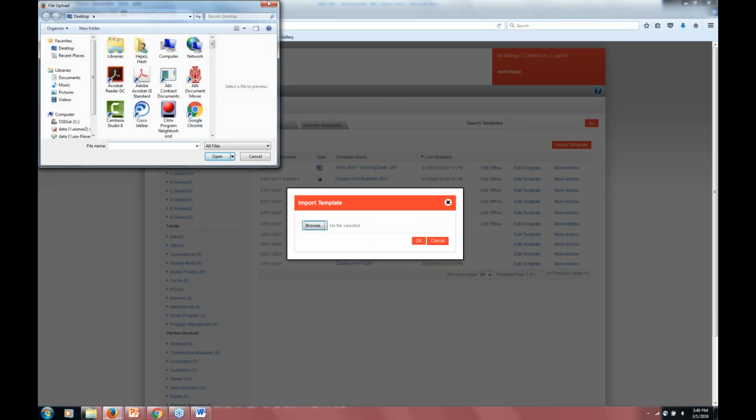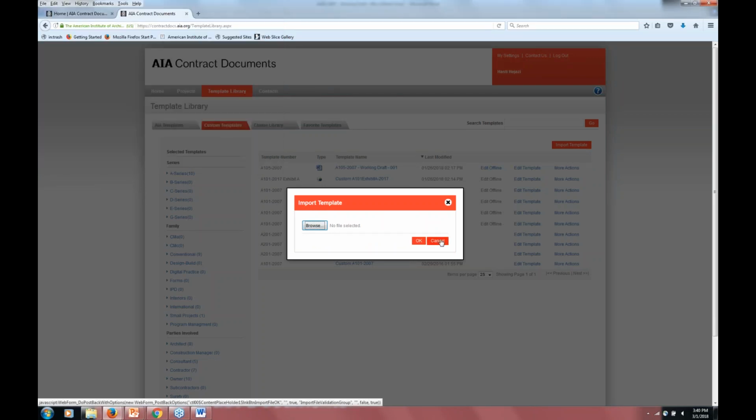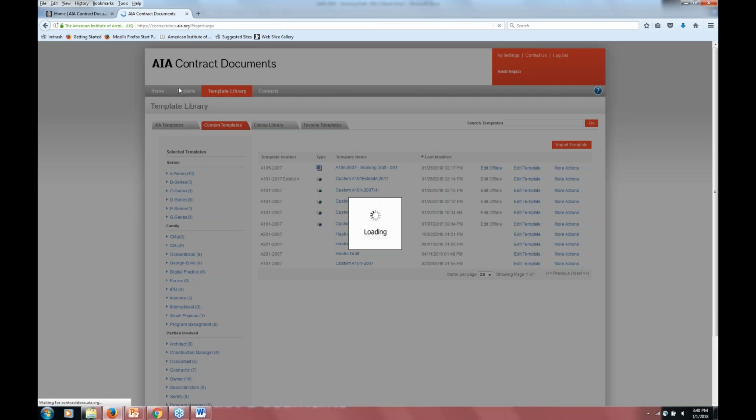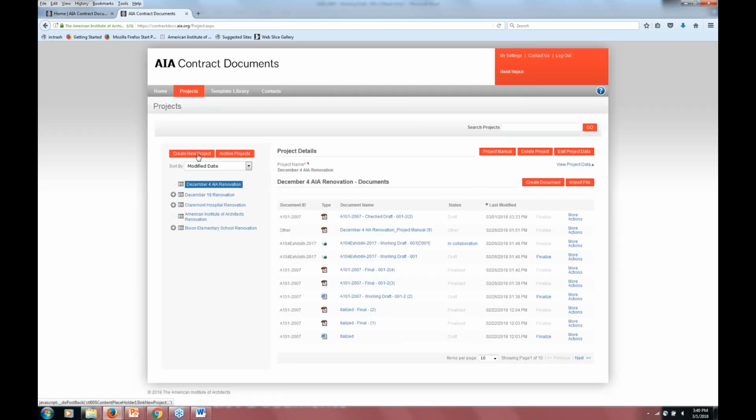I would browse in my computer, find the custom template, click OK. It would be imported here, and you can see under type, it's a Microsoft Word icon. So it'd be imported here. Then when I'm in my projects, I can create my project.